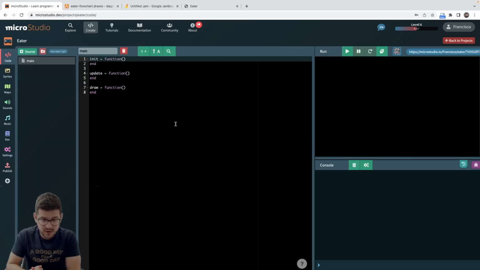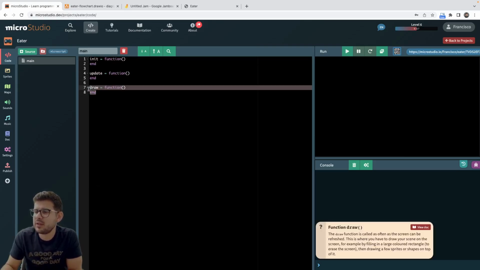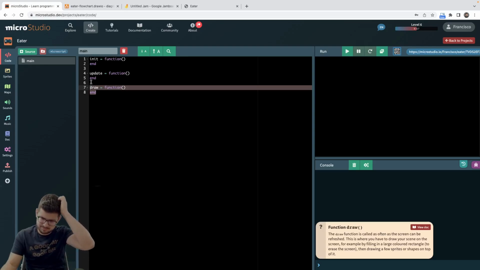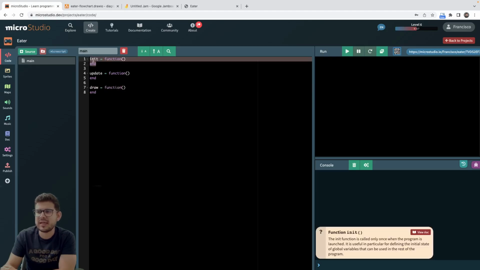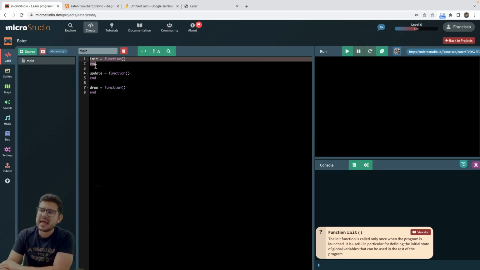So these three functions are really interesting. These are the main functions for a game. The first one in particular is called Init. So pretty much, what's a function? Let's start with what's a function. A function is just some procedures encapsulated in that can run.